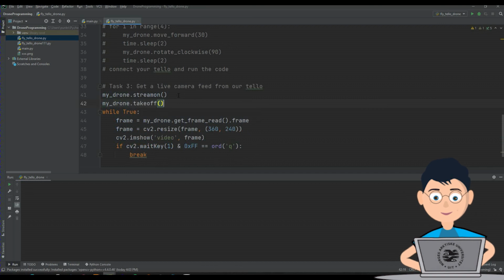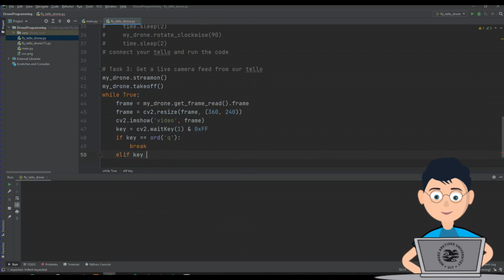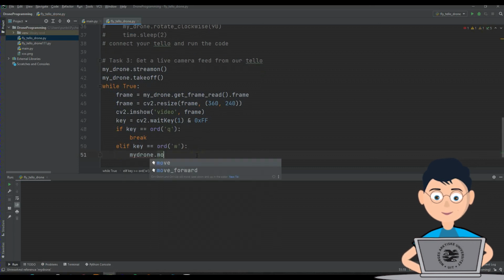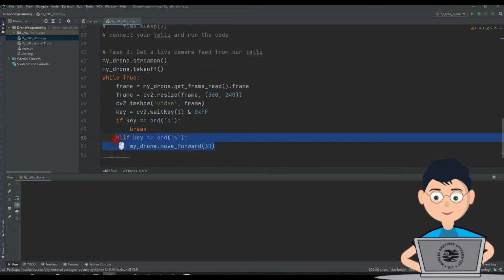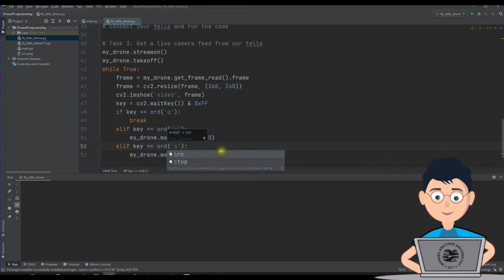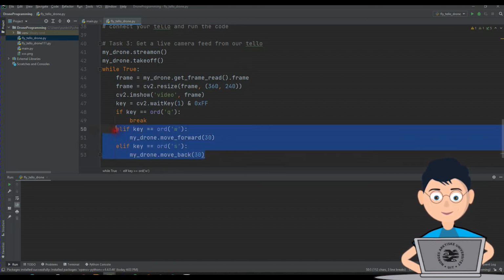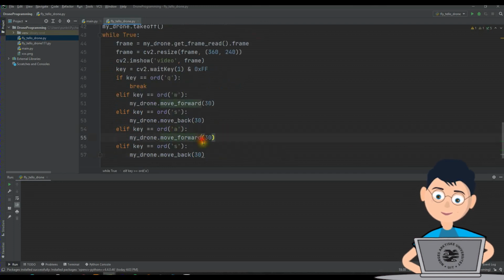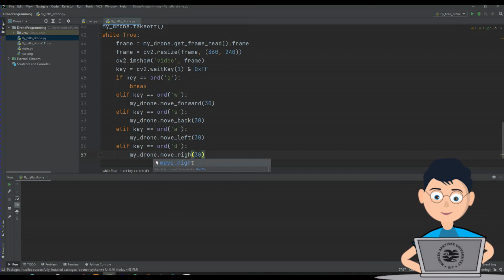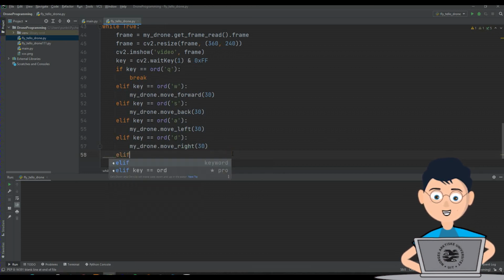my_drone.takeoff. Delete this and add it here. In this way, we can add different keys to send a command to our Tello. For example, we can use W to move forward, S to move back, A to move left, and D to move right. You can add more if you want.